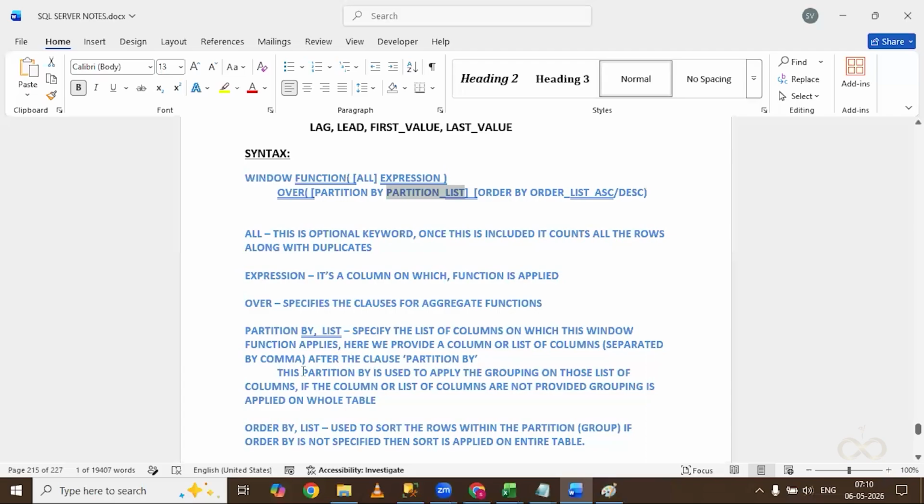Next, this partition by is used to apply the grouping on those list of columns. If the column or list of columns is not provided, grouping is applied on the whole table. Partition by is used to apply grouping on the column or list of columns. If not provided, it applies grouping on the whole table.